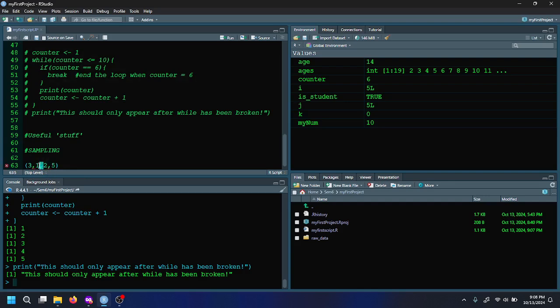If instead I sample with replacement and I take out 2 values, I could take out 1 and 2, but they're still available. I can take out another 2 and I might get 2 or 5, or another random 2 and get 3 and 2, and so on. We usually want to sample with replacement, and that's an argument we can specify in the sample function.